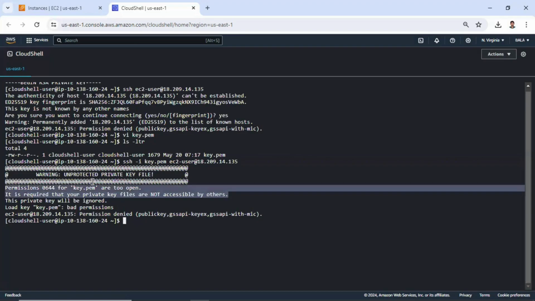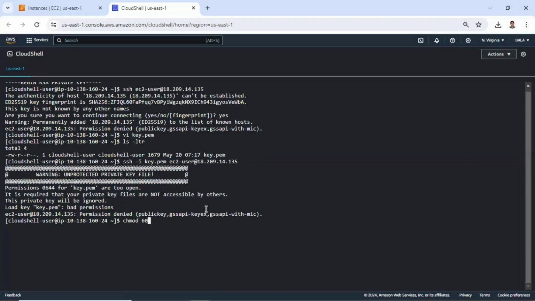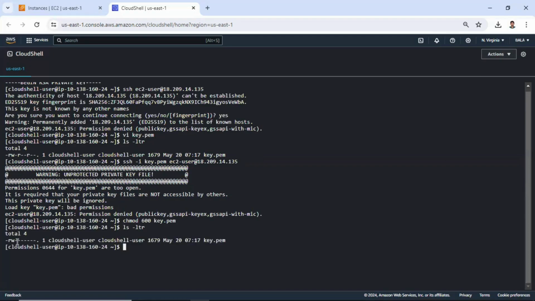So what we need to do first is change the permission of the private key, then we can access it. To do that, use chmod, and the permission should be 600 or below, on the key. Now you can see the permission has been changed successfully, with only read and write for the local user, that is, the machine level user.